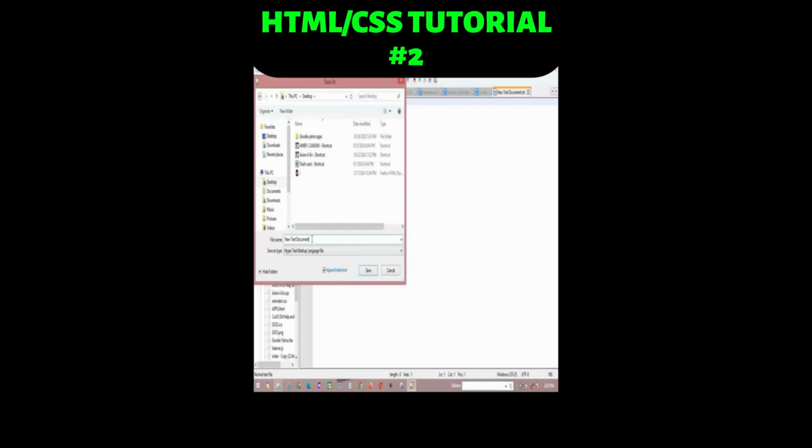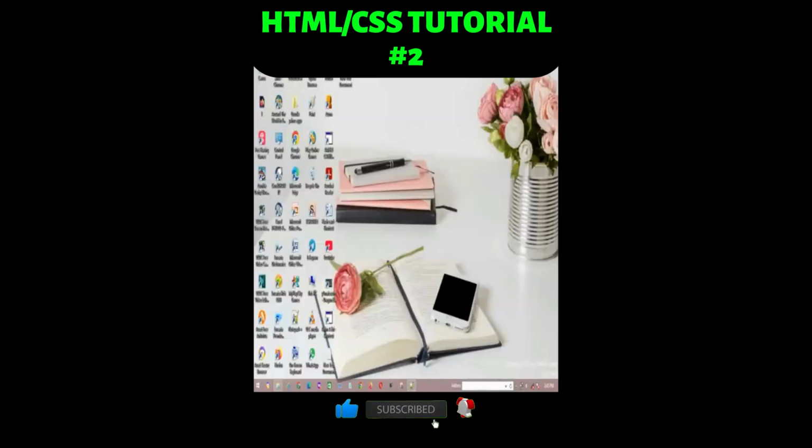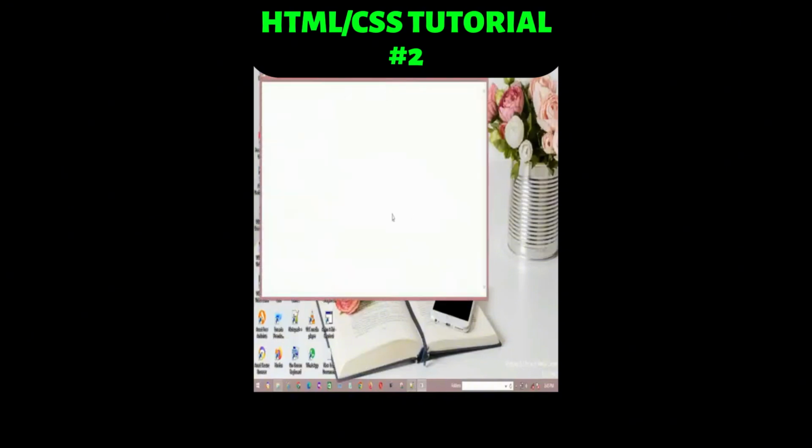But if I want to save it as a .hta file, I'm gonna write .hta. Click save, and then we can see our new text document as an HTA file.